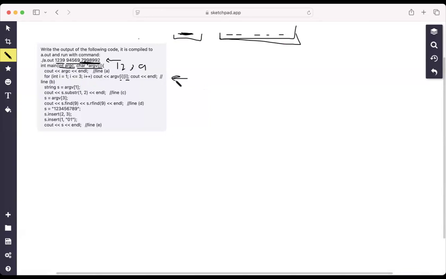Okay. For part B, we have int argc, cout, for int i. So we're looping here, so cout argv[i]. Yeah, so we're starting from 1, so we're not going to be considering the ./a.out. We're only looking at 1, 2, 3, 9, and 1, 2, 3, 9, 9, 4, 5, 6, 9, and the other number, all those are strings.